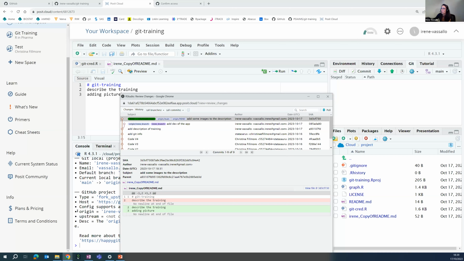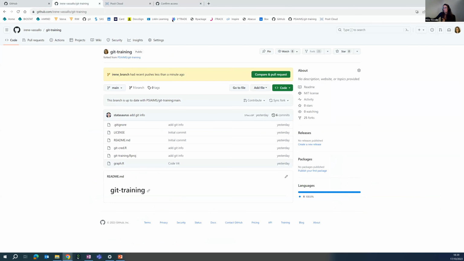And that's what we're going to do now. Just to show you how you can merge your branch into main through GitHub. So if you go back to your GitHub, meaning mine is my own name, not the PSI one, you will see that now you have this yellow box that is basically telling you that there is a new branch that has new pushes.